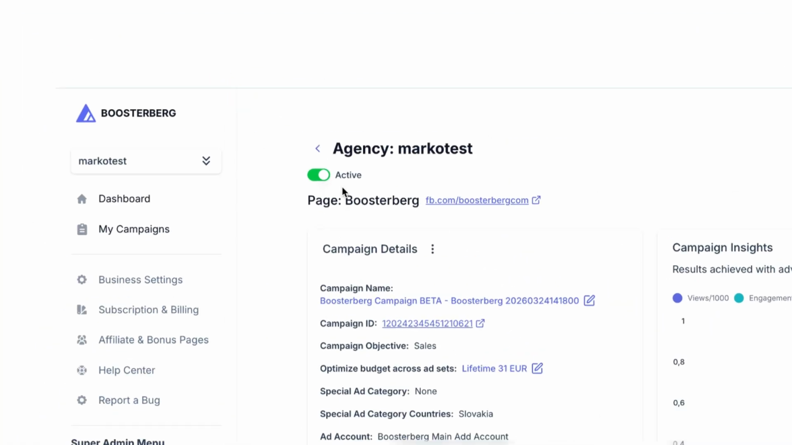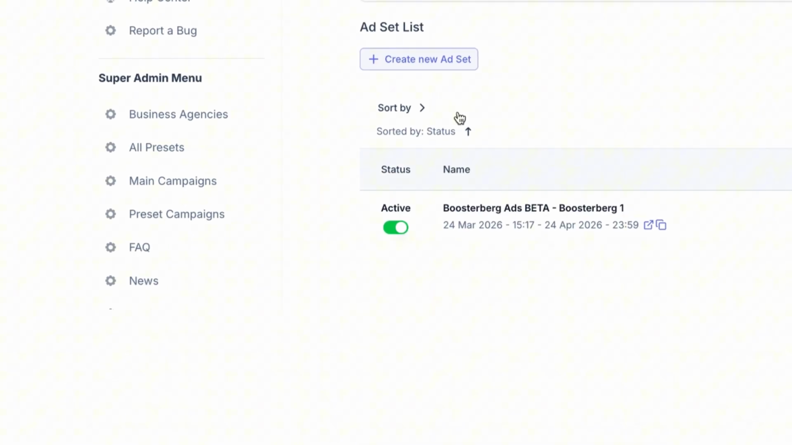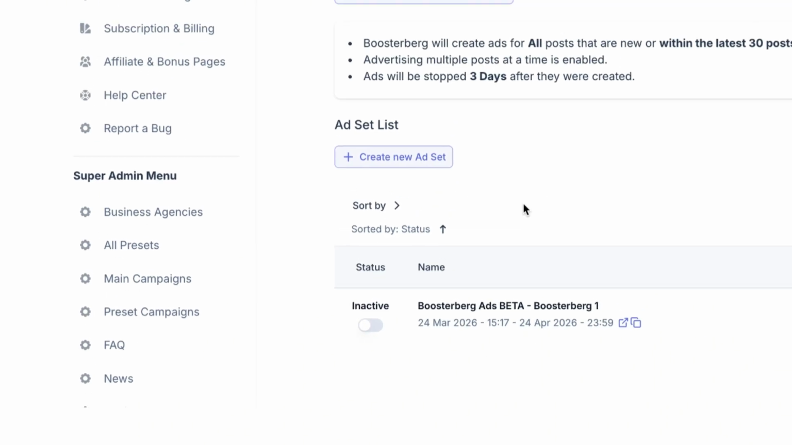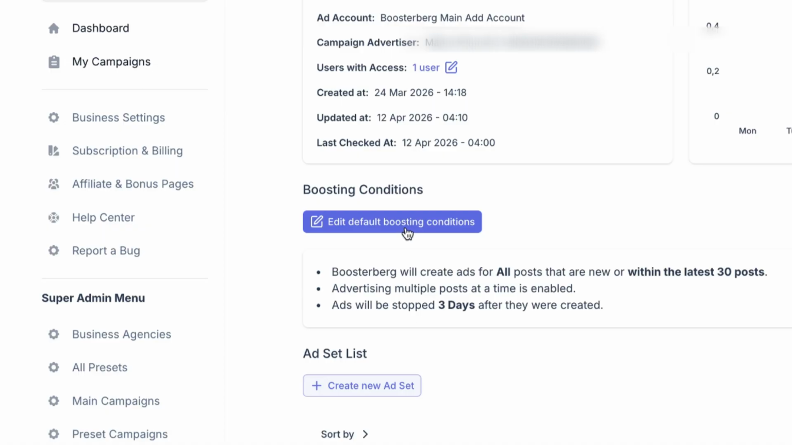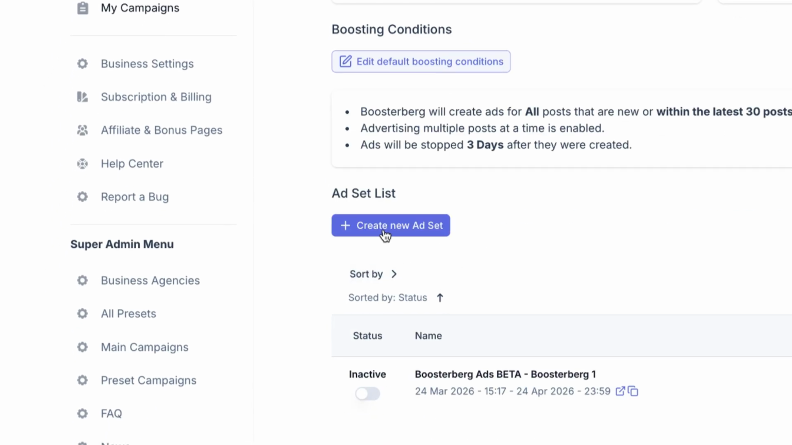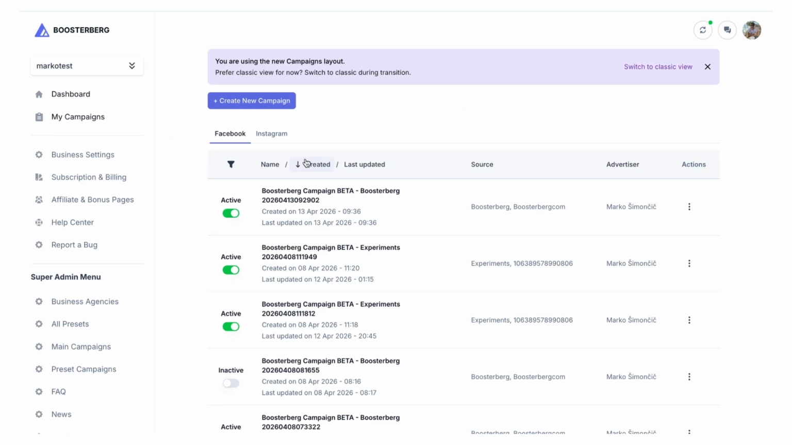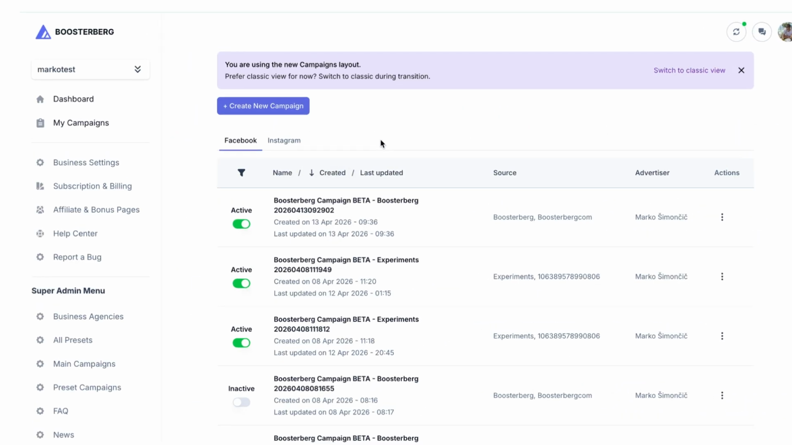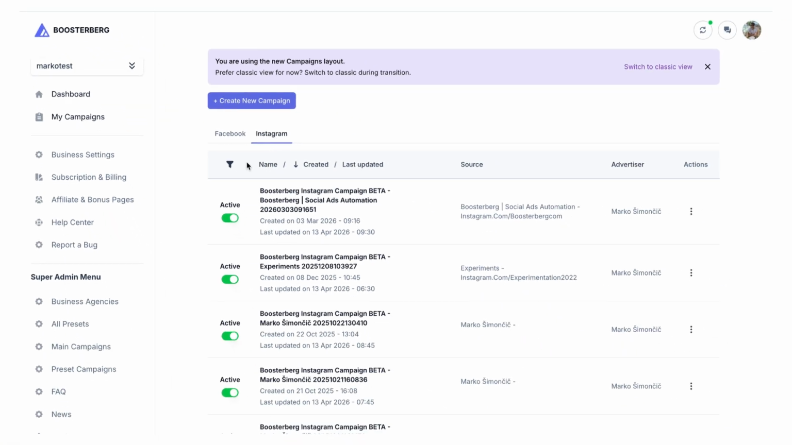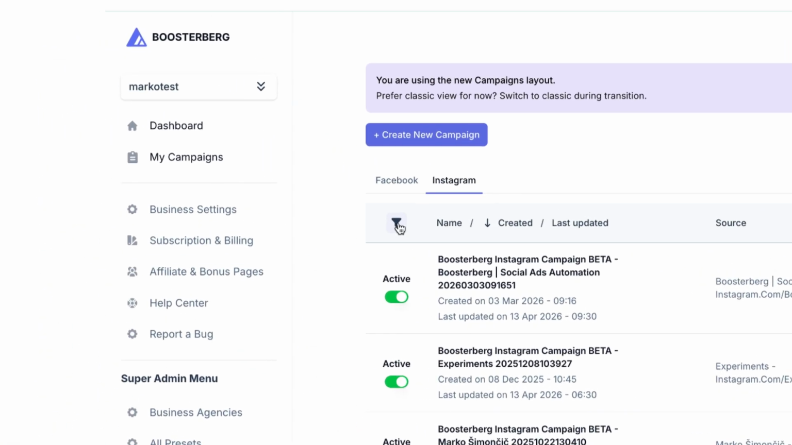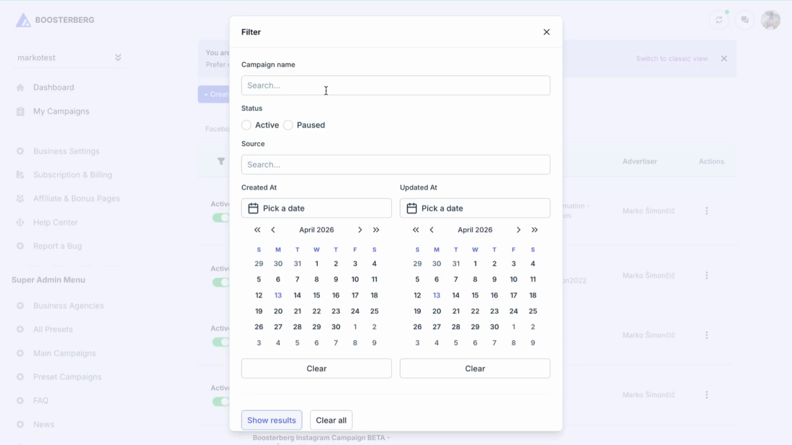At both the campaign and ad set level, you will find an activation switch. Simply click it if you need to pause or resume your ads. You can also edit your default boosting conditions or add new ad sets by clicking the Create New Ad Set button. On the My Campaigns list, you can see all your work for both Facebook and Instagram. Use the search bar or filters to find campaigns by ID, name, or date.